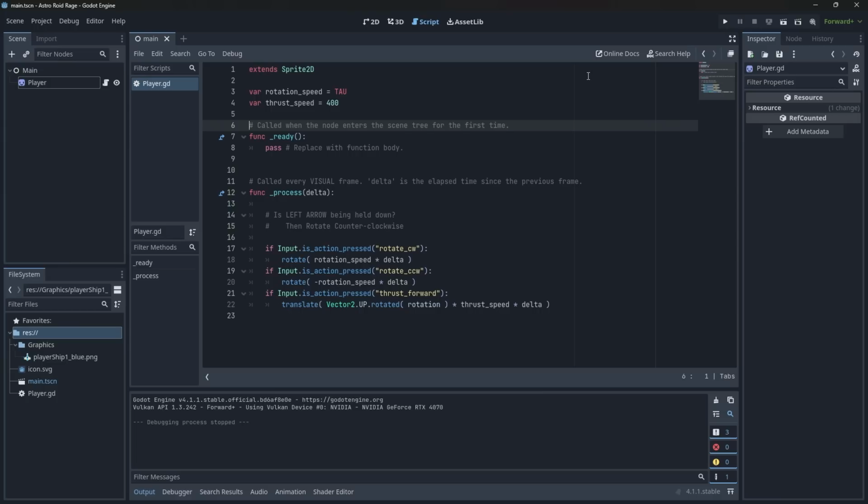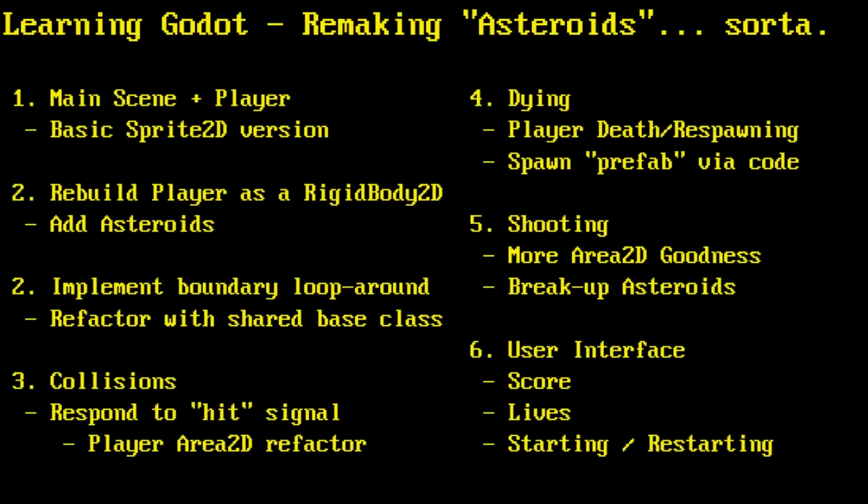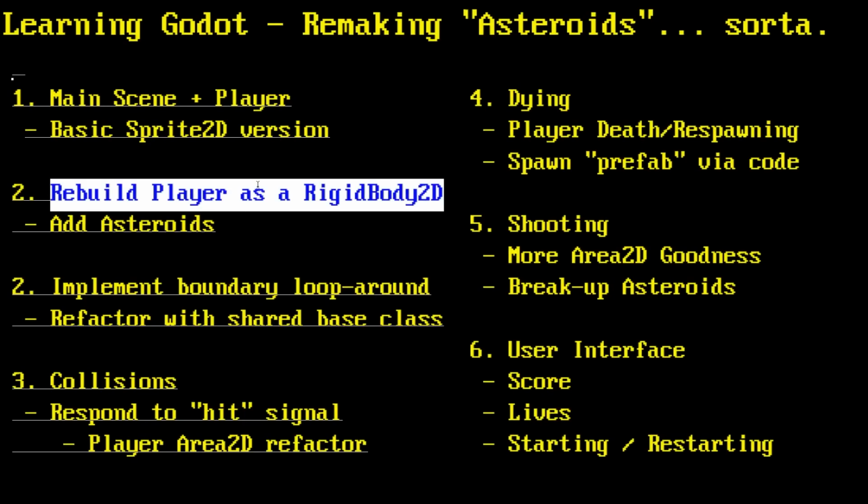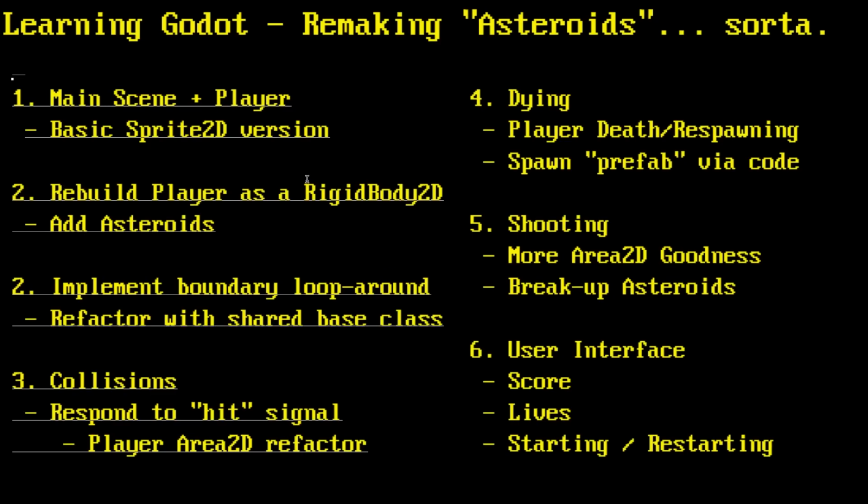And since our player is going to move in kind of a physicsy manner, why don't we just go ahead and use the physics engine to do that? Plus, it'll give us a good opportunity to learn. So that, if I bring up my little photo here, is going to be the plan. Step 2 is going to be to rebuild the player as a RigidBody2D. And then we're going to add in some asteroids that are also going to be RigidBody2Ds. These are going to be physics-enabled objects. And it's going to feel pretty good.